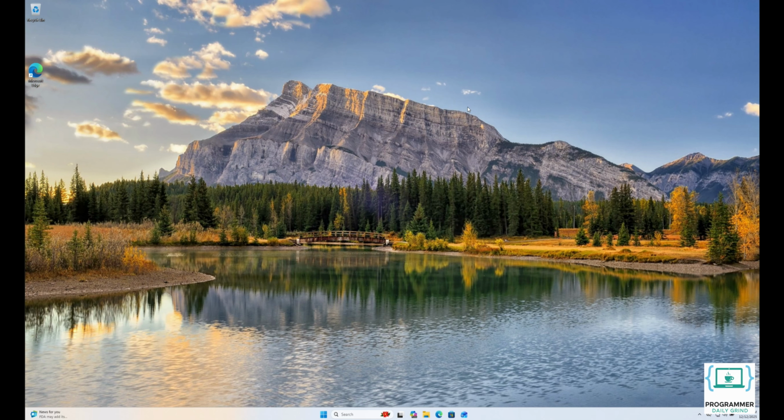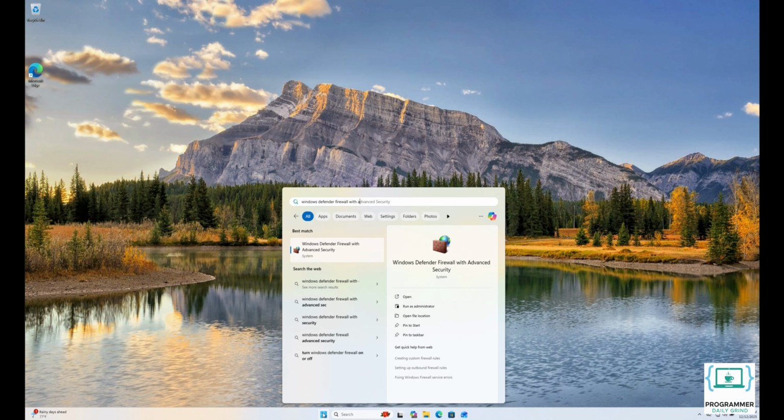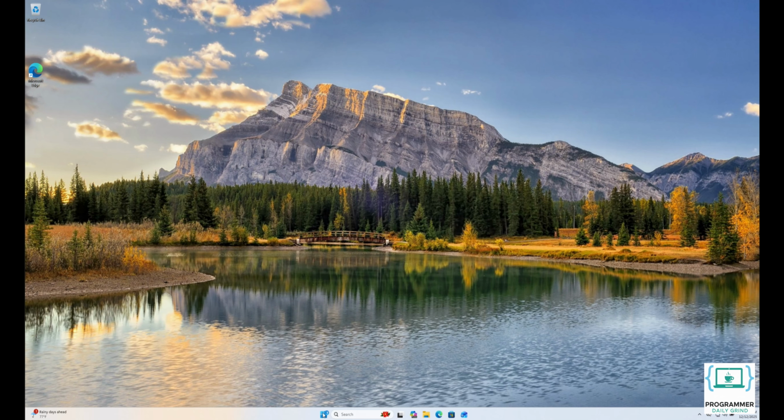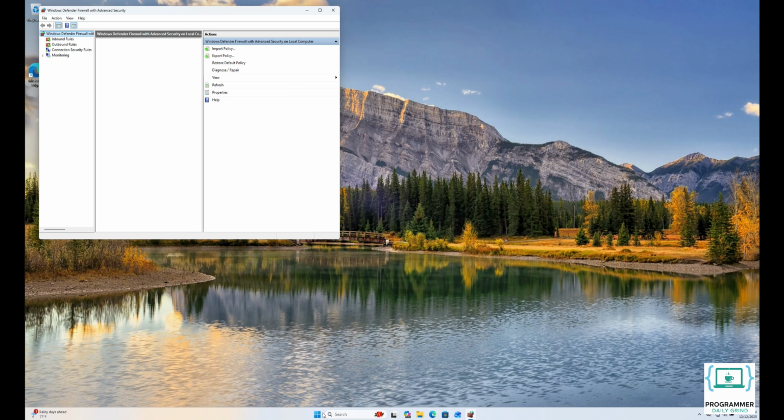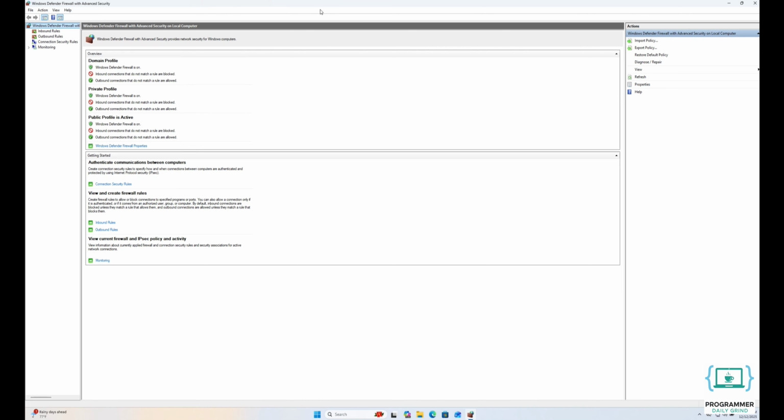Let's get started. First, click the Start menu. Then type Windows Defender Firewall with Advanced Security. When it shows up in the search results, go ahead and press Enter to open it. This will bring up the Advanced Firewall console, where we can create a custom rule to block SMB access.